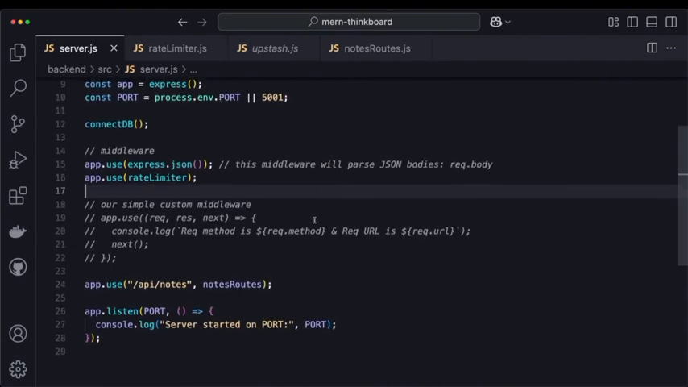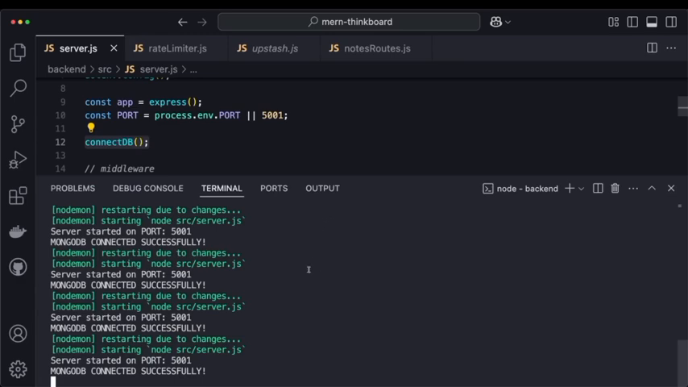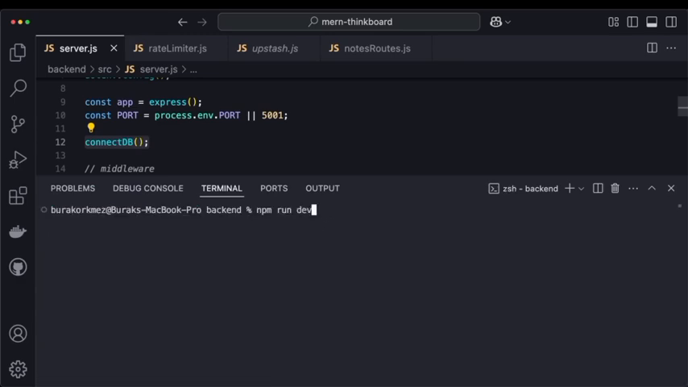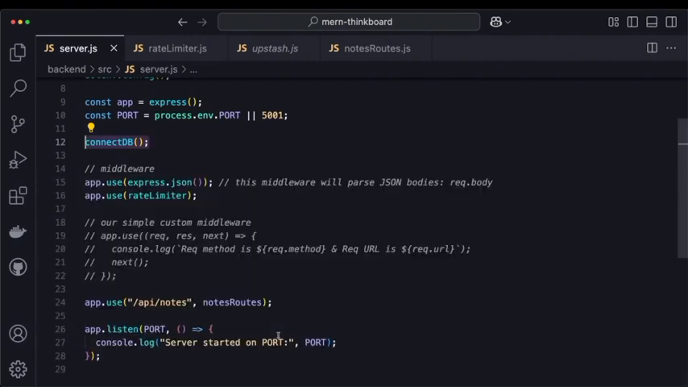Now I'd like to talk about something else just before we end this section. Here we are calling the connectDB method, and before it connects to the database, we are starting our application. So here we can see, I'll just kill the backend and run this again. First the application starts, and then we are connecting to the database, which is something I wouldn't really recommend. I think the better way would be to first connect to the database and then start listening.